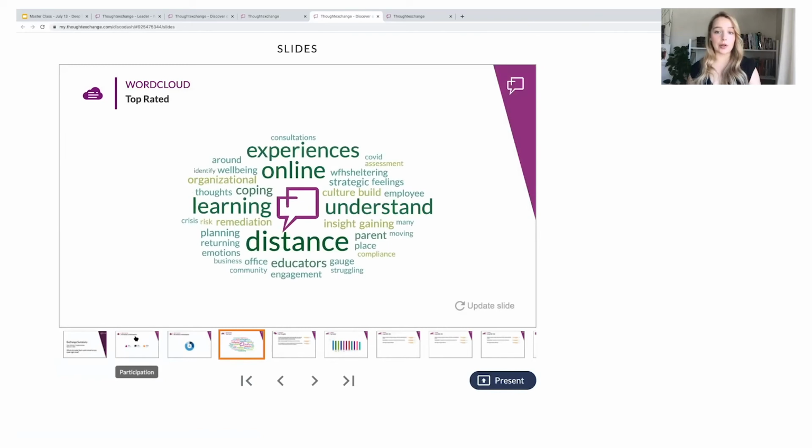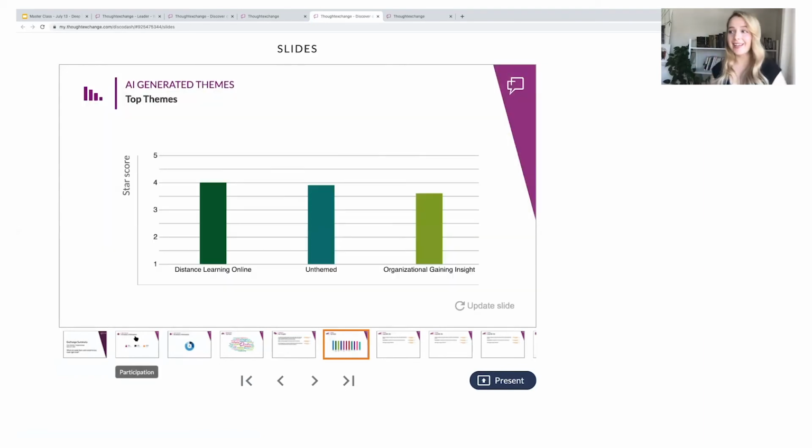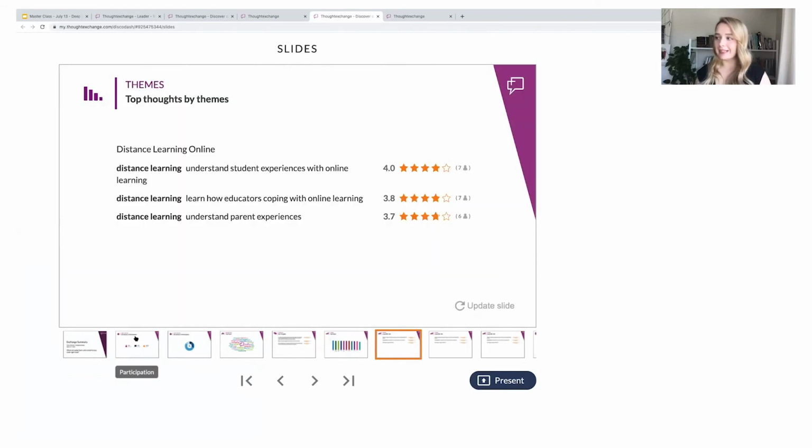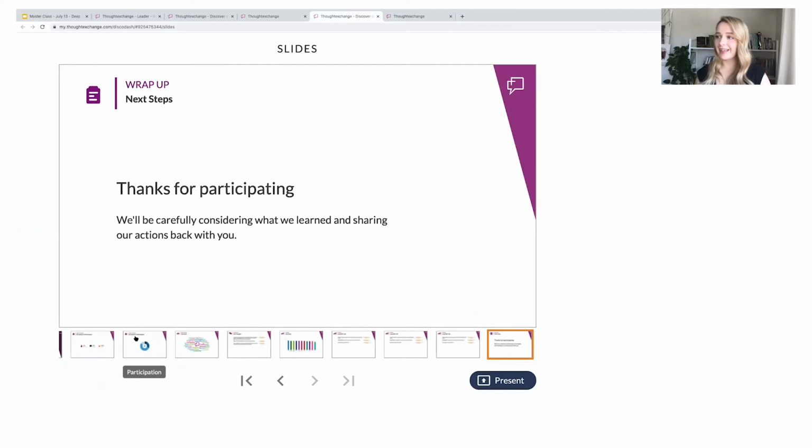I can see a word cloud. I can see the very top 3 thoughts in the exchange, the top 3 themes, and it uses the AI generated themes. So remember, there's that algorithm that themes your exchanges for you automatically. And then it digs into those top thoughts by themes as well. And then it gives you just a wrap up. So a thank you for participating and a little statement that says we'll be carefully considering what we learned and sharing our actions back with you.